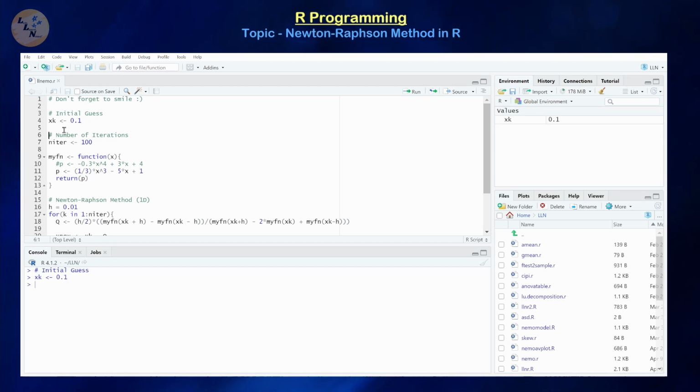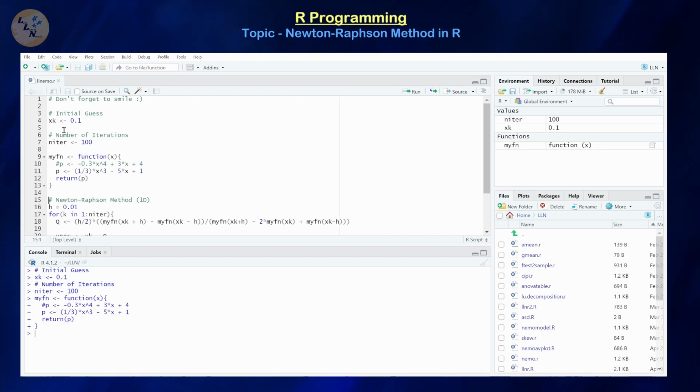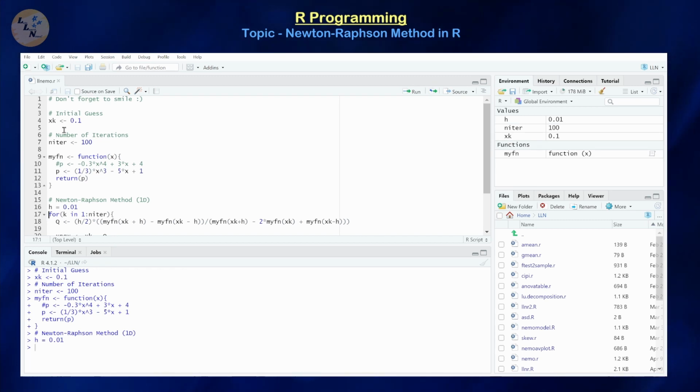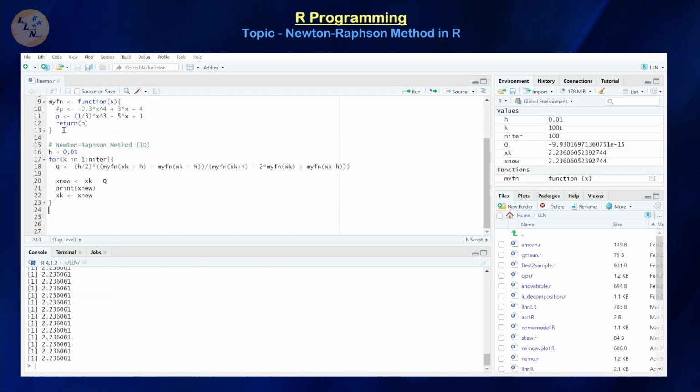So let's define our initial guess, the number of iterations, and the function that we're actually going to try and optimize here, in this case 1/3 x cubed minus 5x plus 1. Define your h value to be something small but not super small, and then run your Newton-Raphson iteration method, and that gives you a bunch of approximations for that particular value.